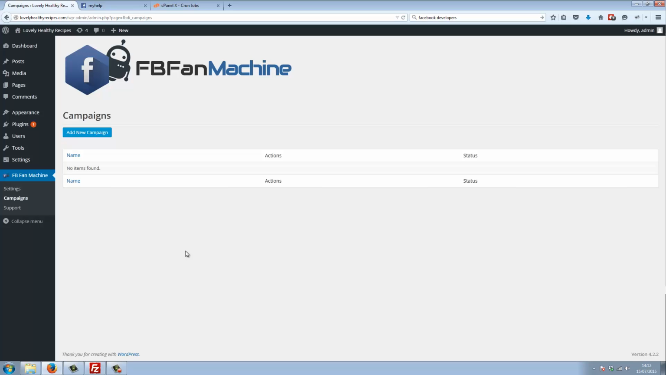Now with the basic version of the plugin, you'll only be able to add one campaign. However, with the pro version, you'll be able to add unlimited campaigns. Again, please see the special pro version tutorial for all the information you need on the extra pro version features.